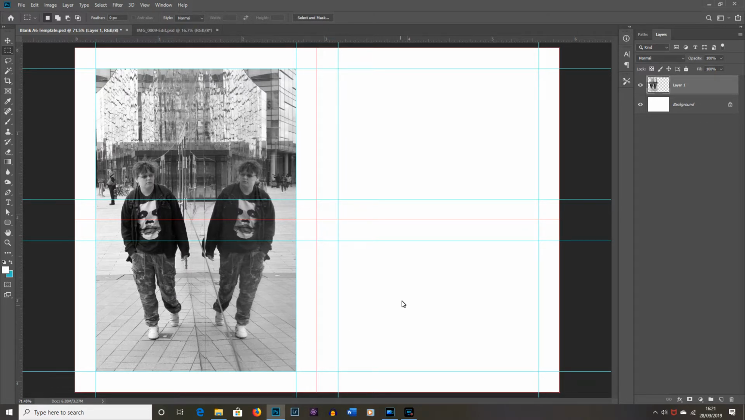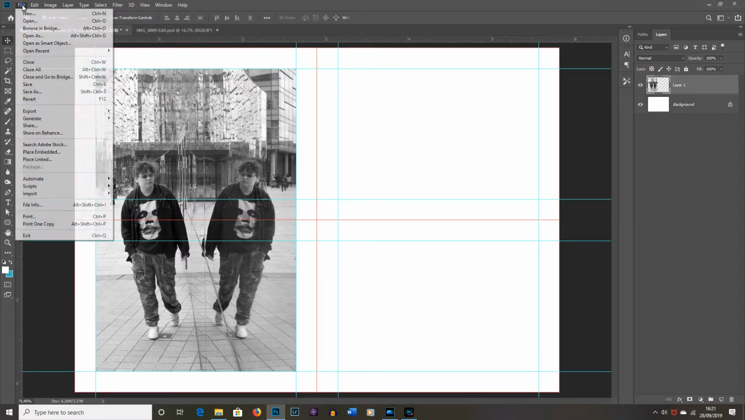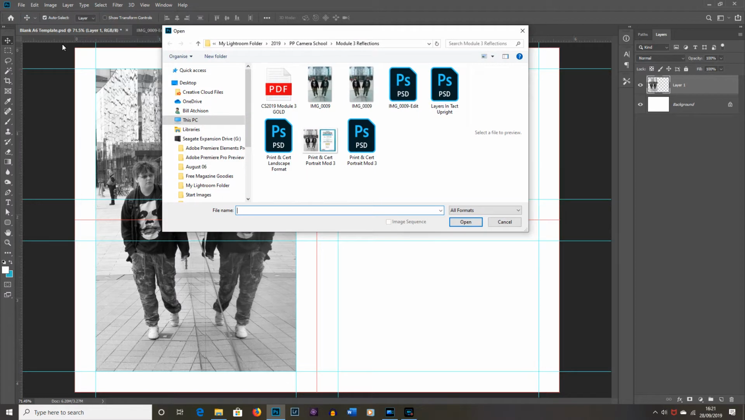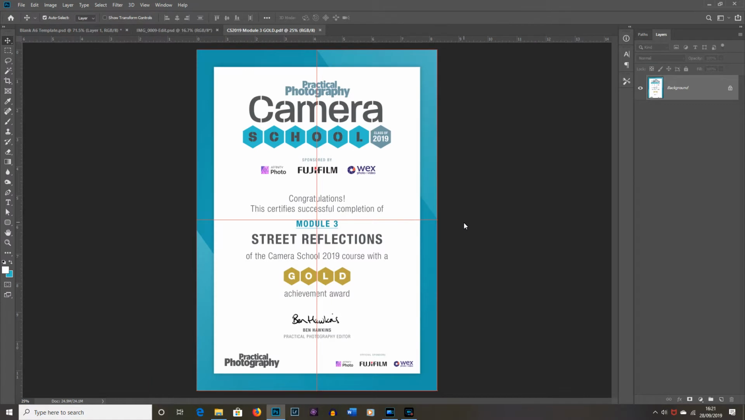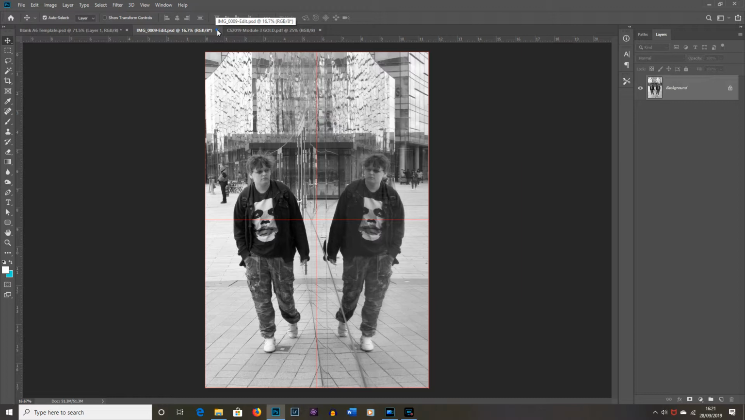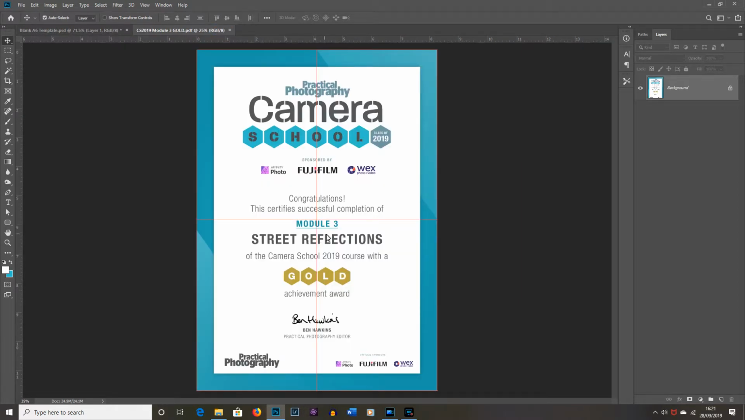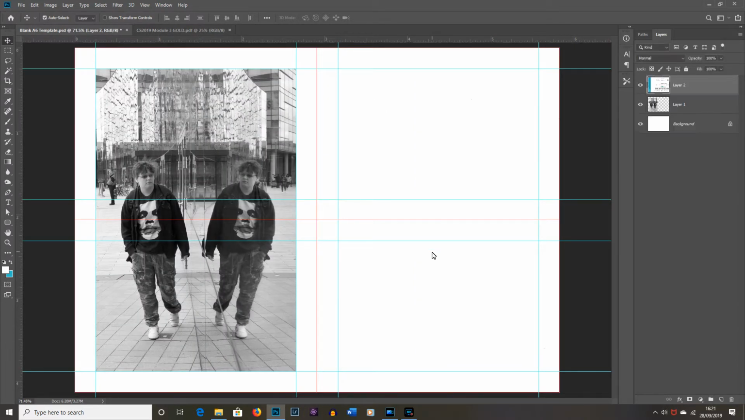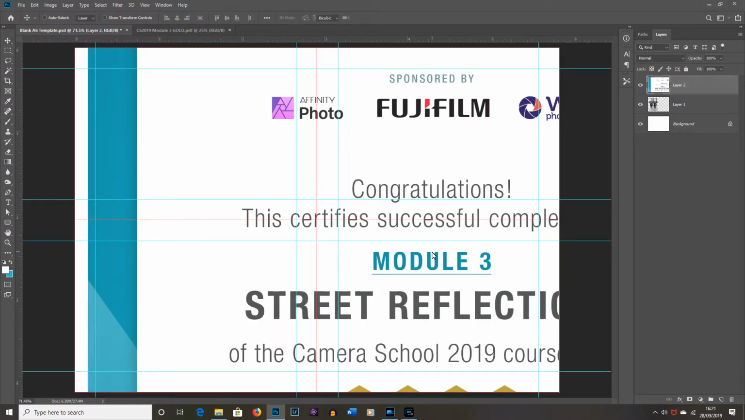Right, now to bring the certificate in, I just need to click the Move tool, go to File and Open, and this PDF document, open. That opens in its own module. I can now get rid of the photograph, and again just drag and drop this over to the right hand side. Again, it's too big. Control T, Control 0.